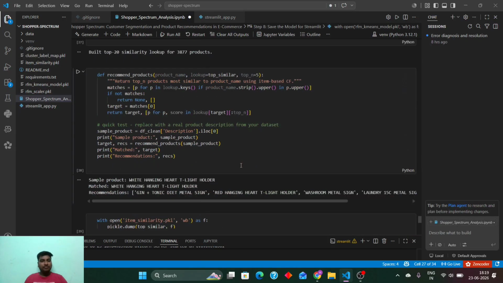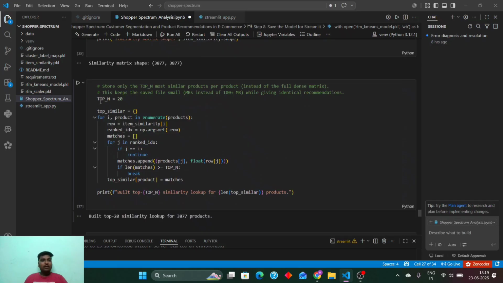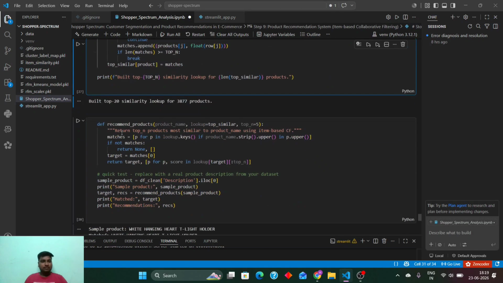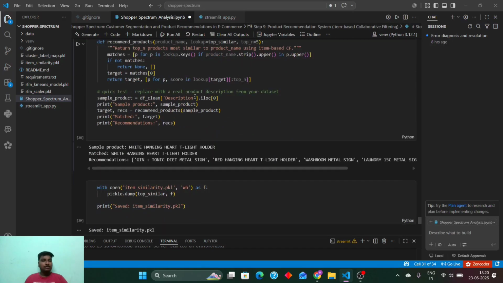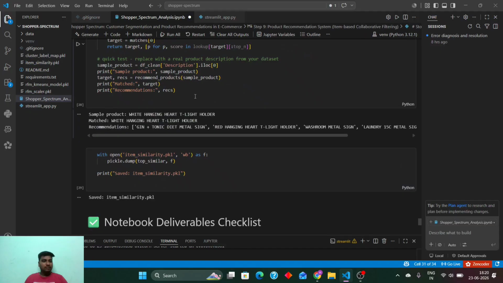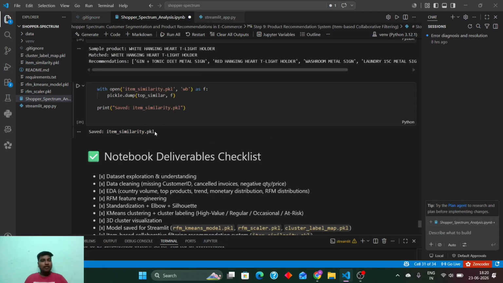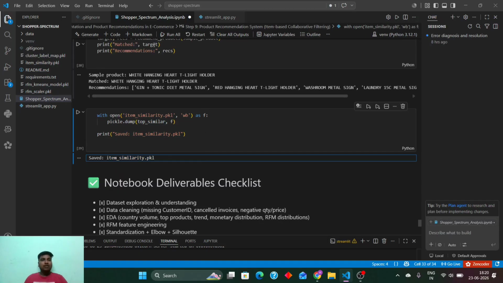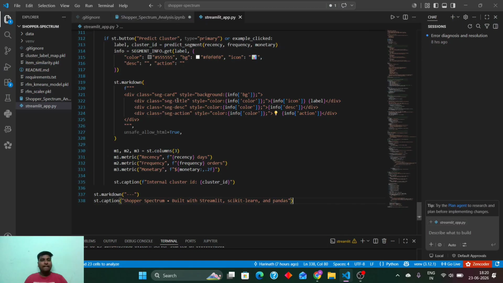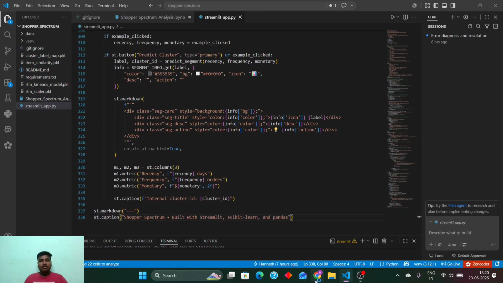Here we can see we are on the top 20, which gives the top five. When we type one product, it gives the top five relevant to the product name. We built a top 20 similar lookup for 3877 products. And we also saved a similarity pickle, because when we type it gives the top five recommendations. So we have saved the pickle file. All the pickle files are imported in the Streamlit app, and we have run the Streamlit app.